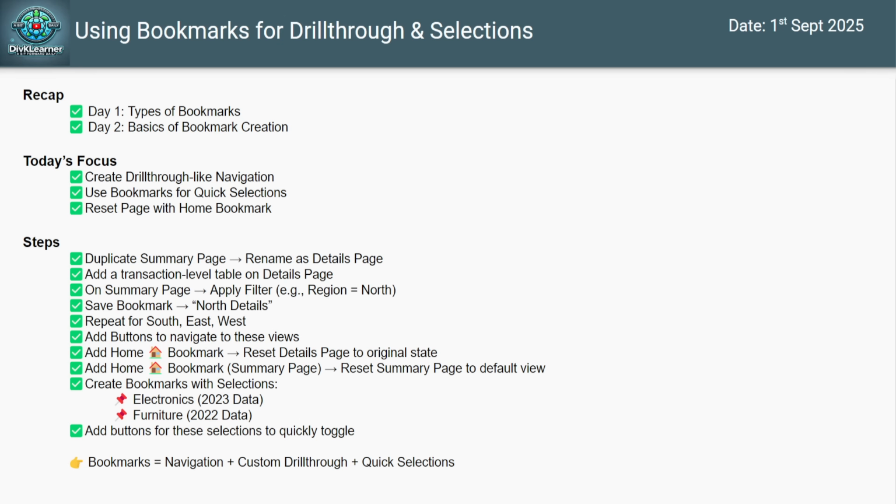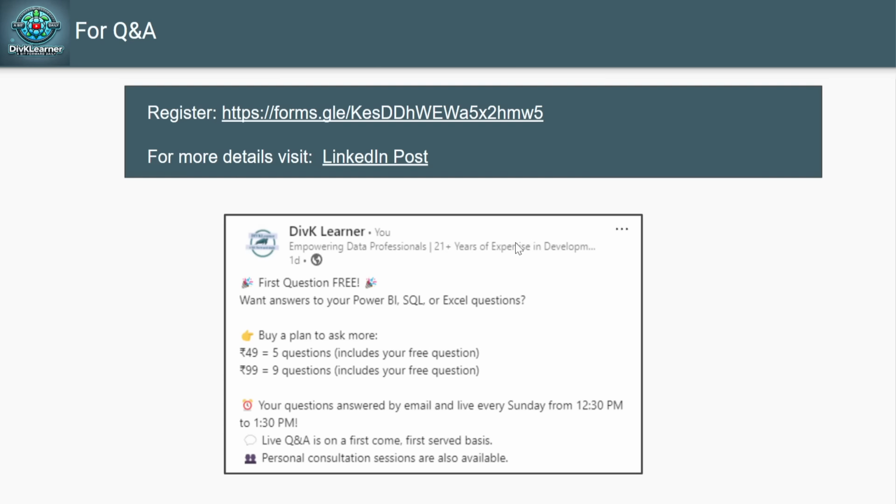So with this, what we have done is we have shown you the example of drill through and selection, right? So that's all for day 3 of the bookmark journey, drill through and selection. Tomorrow we'll dive deeper with advanced use cases.